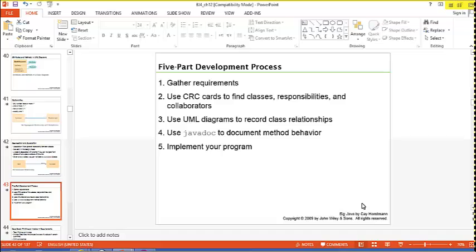All right. Now, there's also something called the development process. In the design phase, you have something called the development process. First, you gather the requirements. Then, use the CRC cards that we have just explained. Then, you use your UML diagrams to draw your CRC cards. After that, you use something called Javadoc.